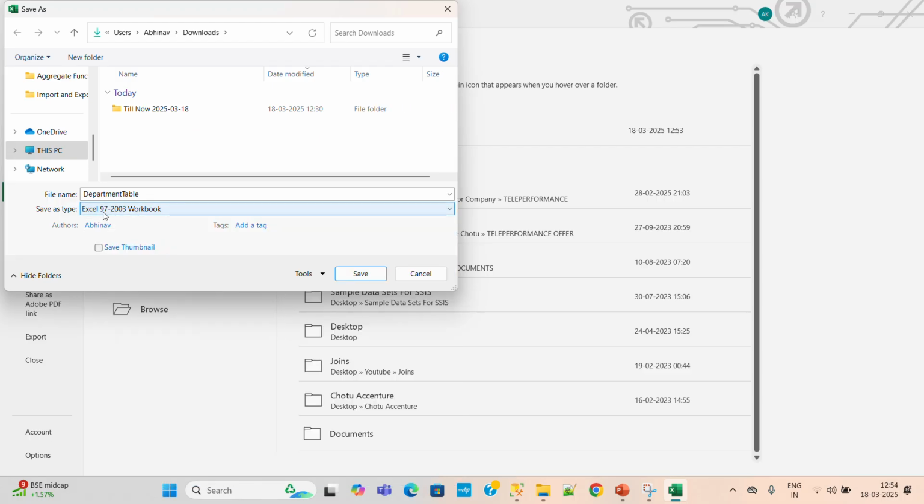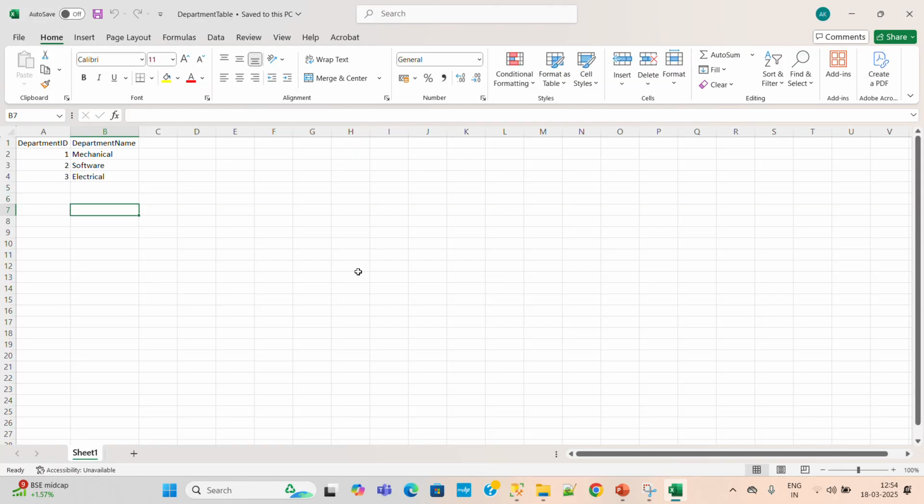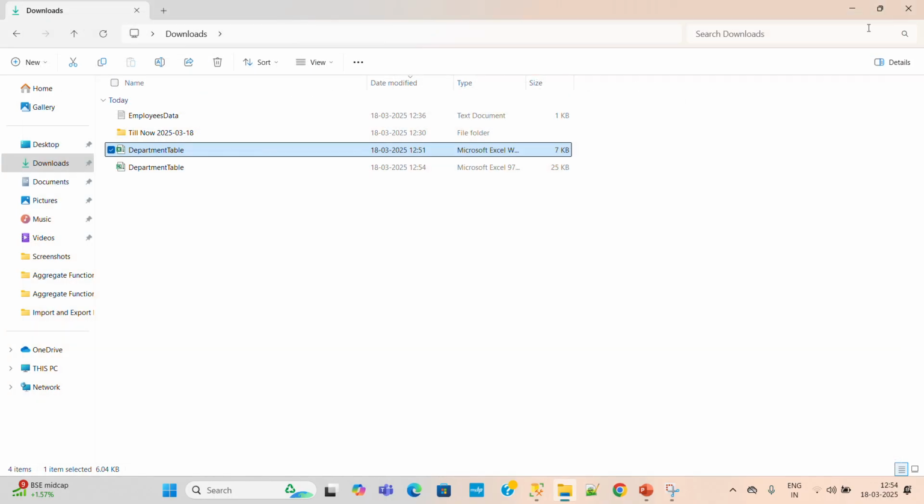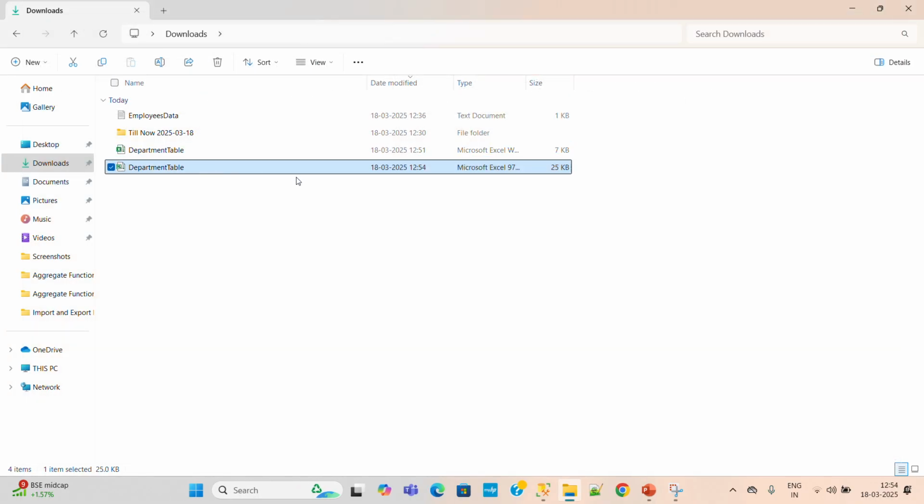So as we have seen, this workbook has been allowed in our database, meaning SQL Server Management Studio is allowing this particular version. So we will save our file in this version, then press save, and now we are going to load this particular version of the department table in our SQL Server.